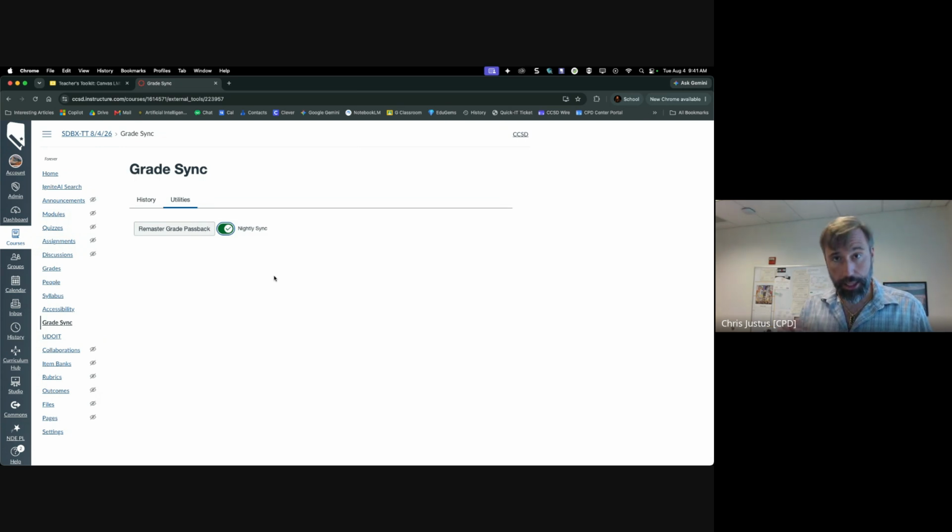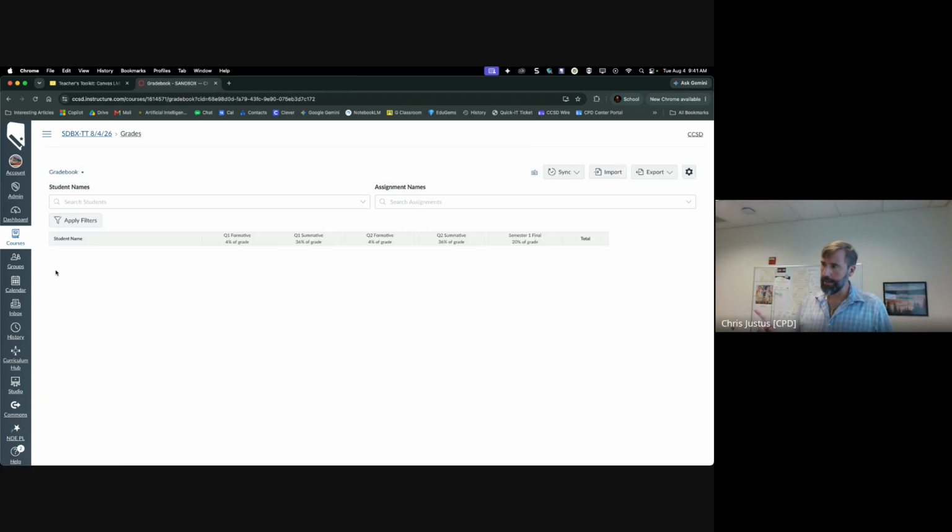There are ways to manually send the grades as well from Canvas to Infinite Campus, and that can be found from the grade book, I should say. So now let's click on the grades link in the course navigation, and we'll just point out where that is. Notice in the upper right-hand corner is where I have that sync button. We click sync to SIS, and if we've properly synced our assignment groups with Infinite Campus, we can send anything manually over to Infinite Campus.